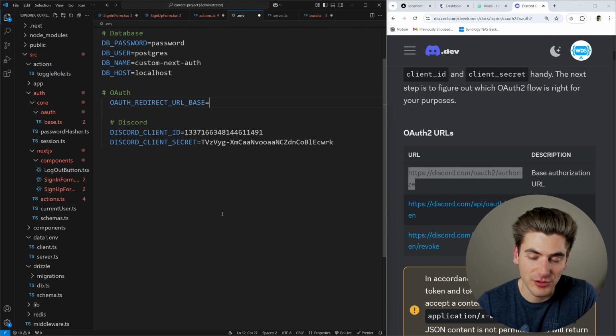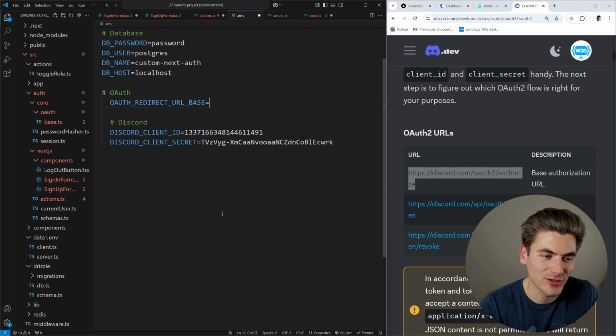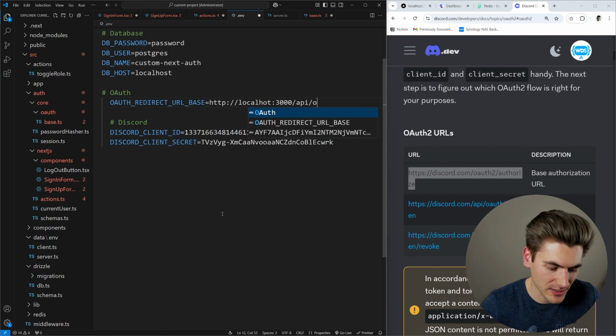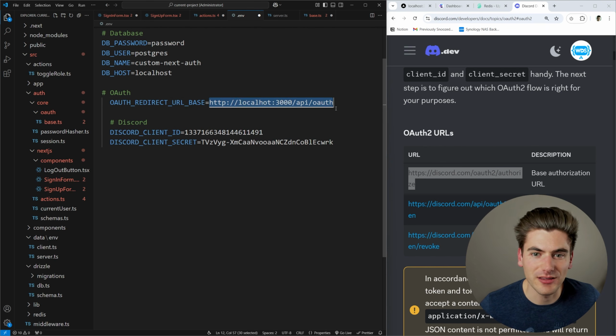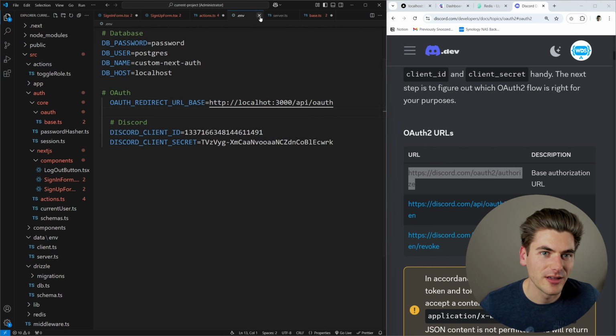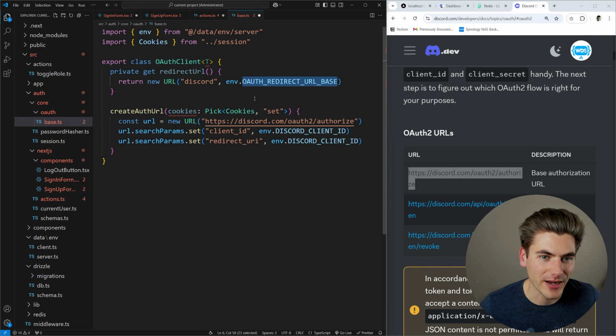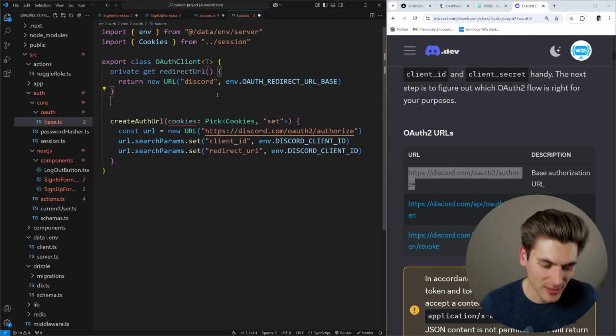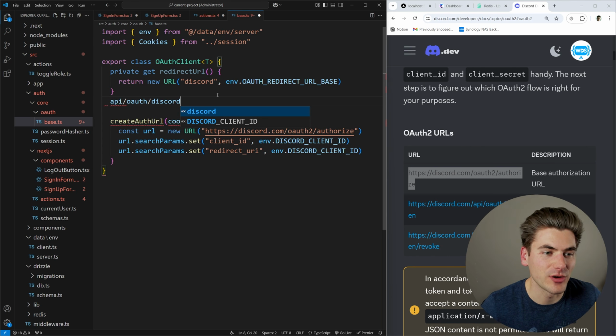Here we want to, after they're done doing our OAuth stuff, redirect back to our server where we can handle all that logic. So we'll say this is going to be localhost 3000/API/OAuth. So this is just going to redirect them back to essentially an OAuth route. And inside of here, when we go back to here, we are just adding Discord to the end of it. So essentially it's going to go to API/OAuth/Discord. And that is going to be the route we get sent to.